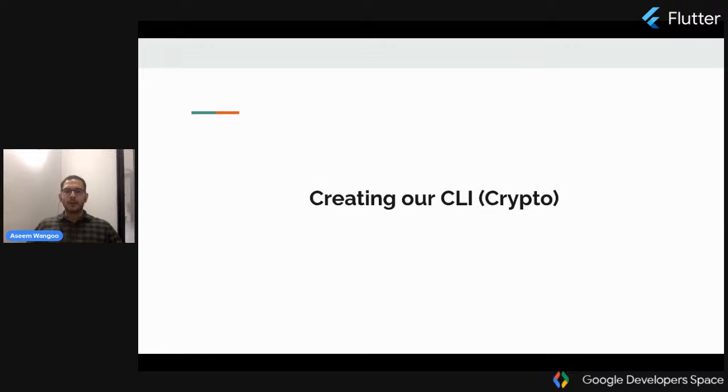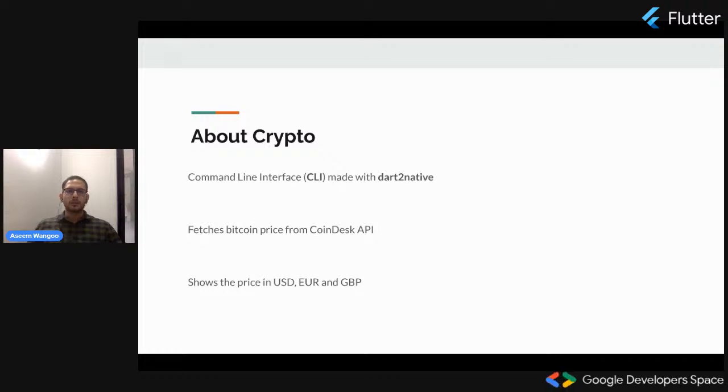So let's see now how we can use .native to create our own CLI, which is called crypto in our case. Let's give an introduction to crypto. This is a command line interface made with .native. It fetches the Bitcoin price from the CoinDesk API, and we show the price of Bitcoin in USD, Euro, and GBP.